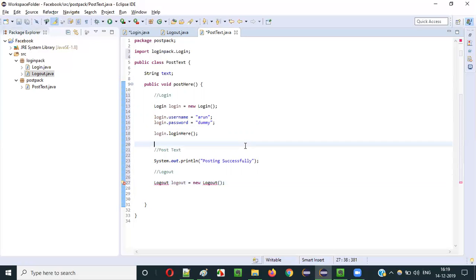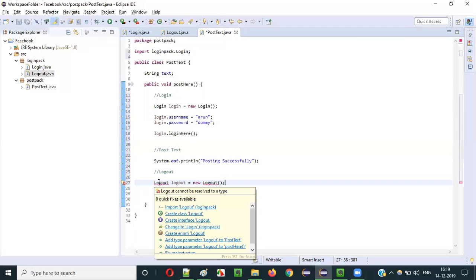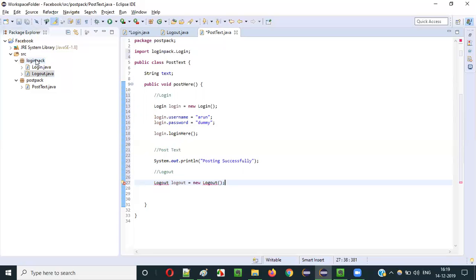If I do so, I will get a compiler error again. Why am I getting this compiler error? Because this post text class is outside the login pack in which this logout class is there. This post text class is in a different package called post pack, whereas the logout class is in a different package known as login pack. Since they are in different packages, in order to access something outside the package, you have to import that class from this login pack. Then only I can use the properties of this class. If you import this class from that package, then only you can access the properties of that class, guys.